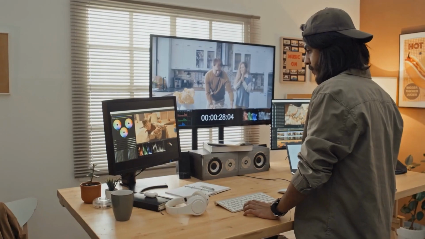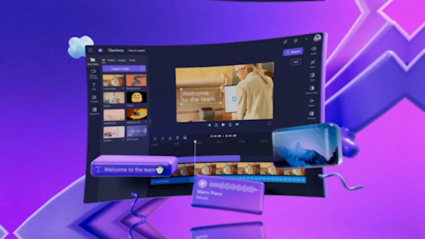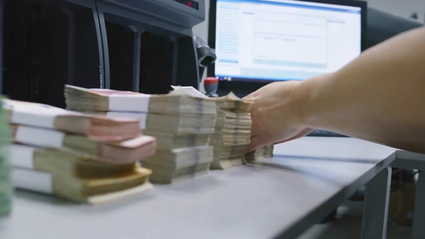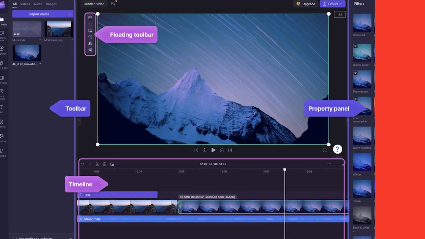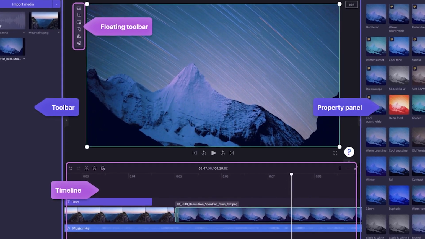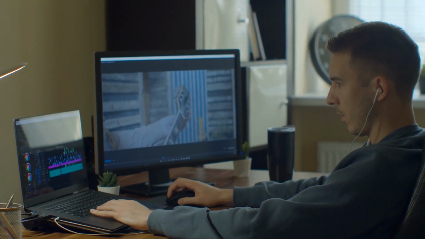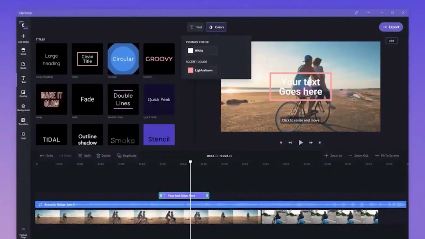Number 4. Clipchamp. First on our list is Clipchamp, a potent AI-powered video editor that's ideal for indie filmmakers. You can quickly edit your video, apply effects, and even make beautiful thumbnails using Clipchamp, all without spending a fortune. Its simple design also makes it easy to use, especially for people who are not experienced with video editing.